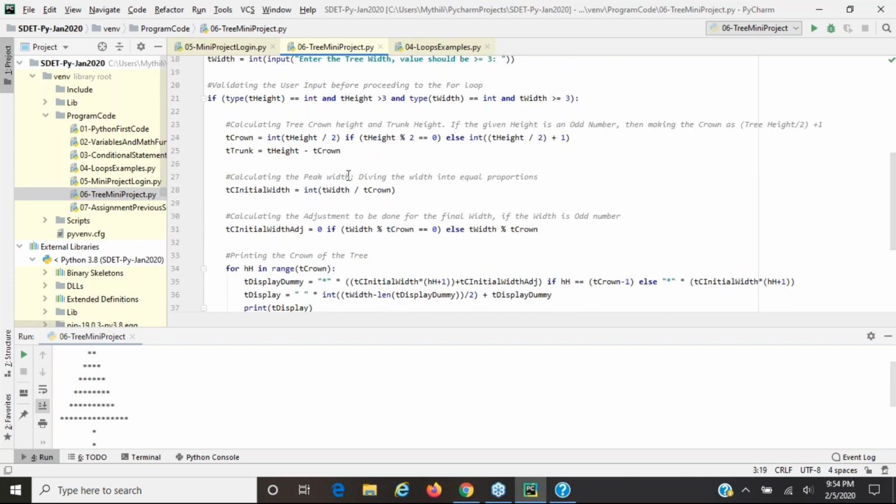And inside this, when I get the tree height, I'm dividing it into 2. One is for the crown and one for the trunk. So if my height is, say, 8, my crown will be 4 and the trunk will be 4. If the given height is an odd number like 9, then my crown will be 5 and the trunk will be 4. So this statement is for that. And for the conditional statement, if else, I'm having it in a single statement.